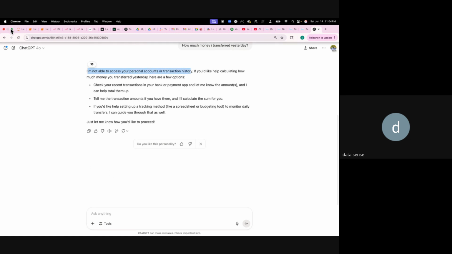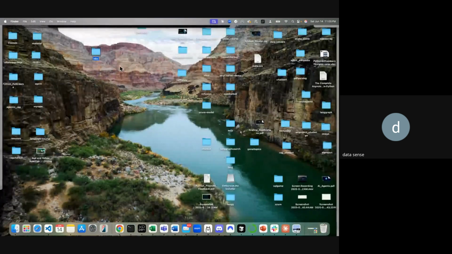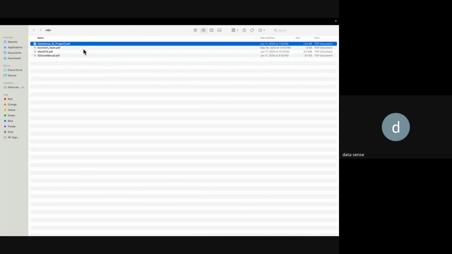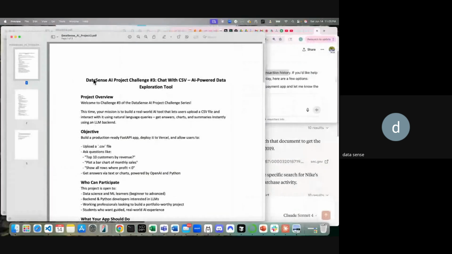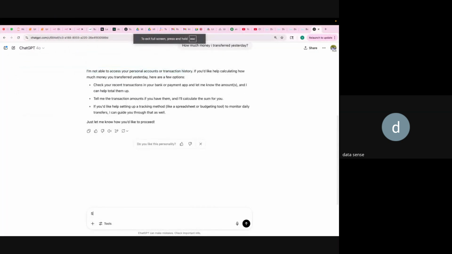Now, suppose we have a document. This particular document, the Data Sense project 3, which I just showed you, is my private document. If I ask it to summarize the Data Sense project challenge 3, will it be able to answer that? No. If you upload it, or give it access to the document, then it will. I'm not uploading anything. Then it will not.